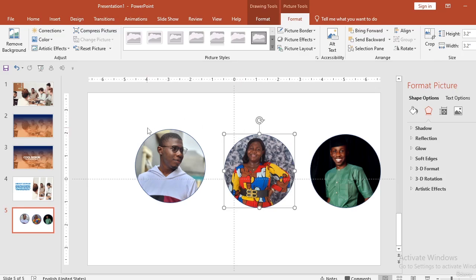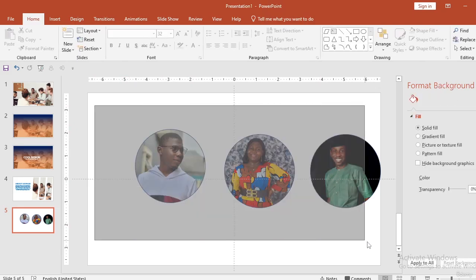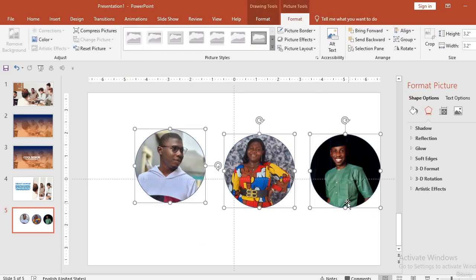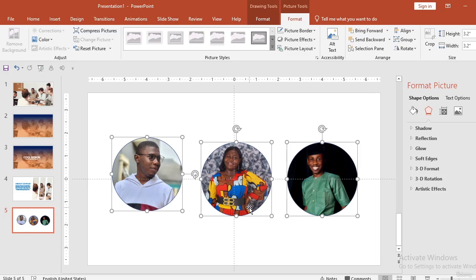So now you notice that there's this shape outline, these blue lines around our object. We are going to remove it later, but let's reposition these images. Let's drag over the 3 images. Let's move them to, say, the center. But you still notice that the images are not well aligned. We want to make them have equal spacing between themselves.